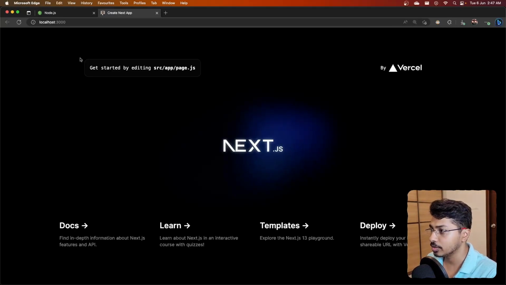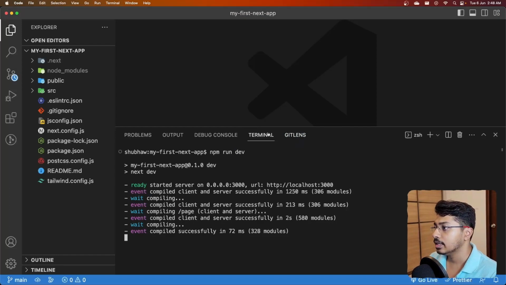Let's zoom in a little bit for you, and this is the Next.js application homepage which was just created. Right now it looks like an advertisement of Next.js. So let's try to make some changes in the homepage. I actually wanted to explain the entire project structure, all these files and folders, what they signify, but this will make this video very lengthy, so let's keep it for the next video.